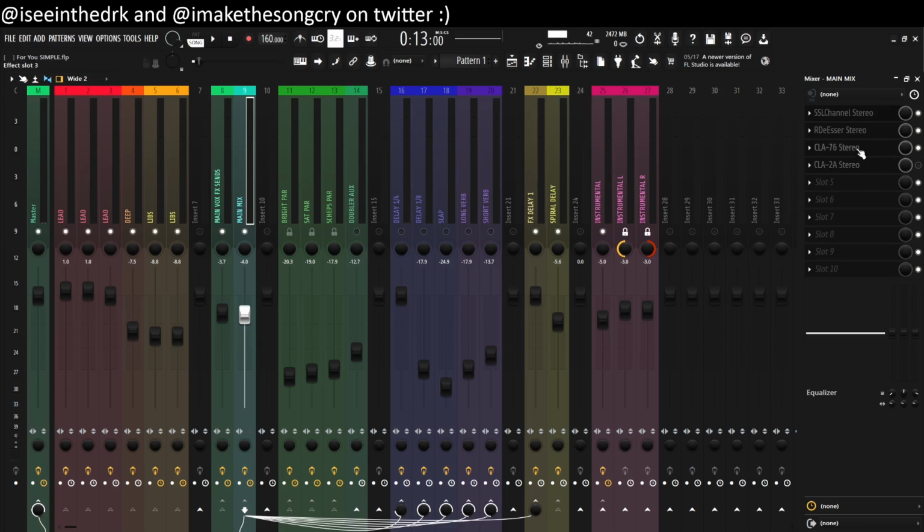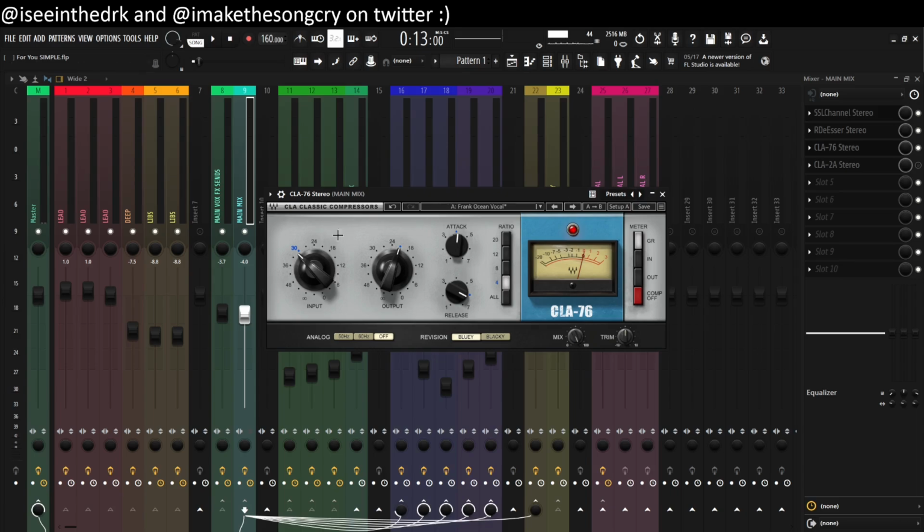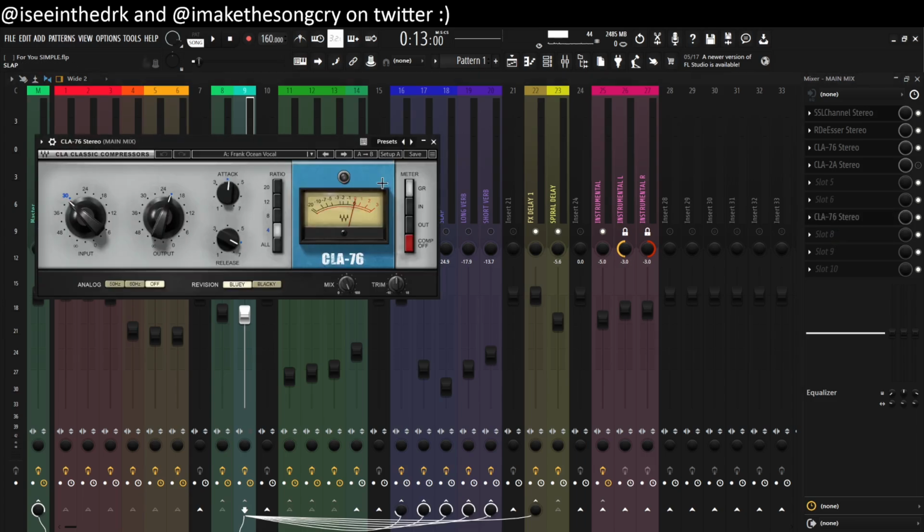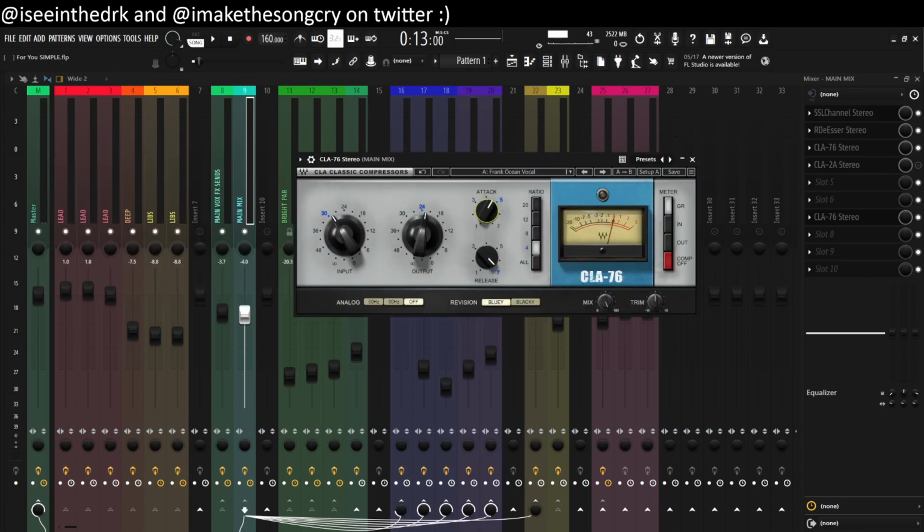So next we have a CLI 76. It's an 1176 style compressor. I have the input on -31.2, output -21.2, release on 6.33, attack on 4.18. I am using a 4:1 ratio, the bluey version, no analog on it, full mix knob, no trim knob. I usually start with this preset, the Frank Ocean preset, and I just shift it a little bit here or there. It's pretty close to what I was already using.